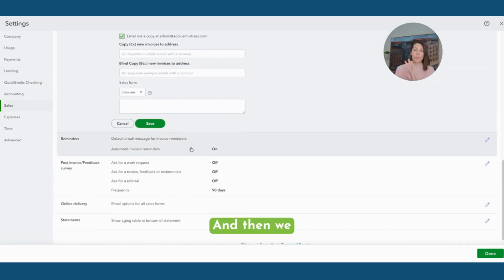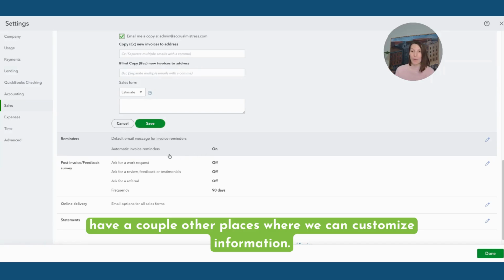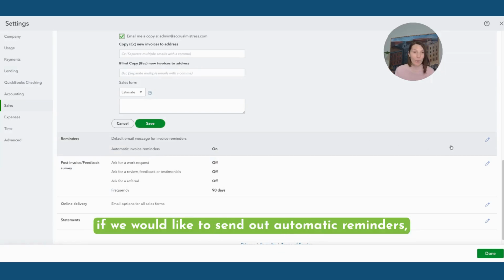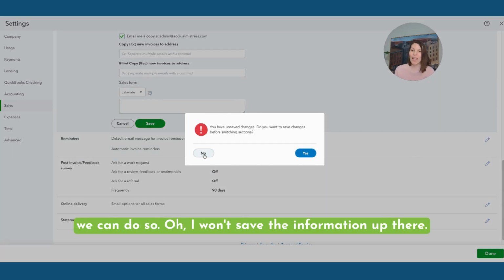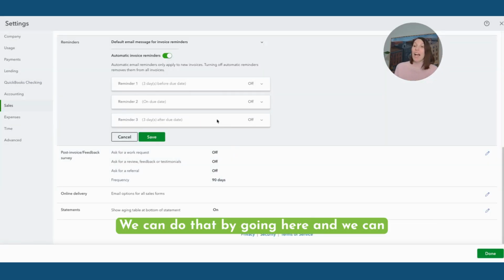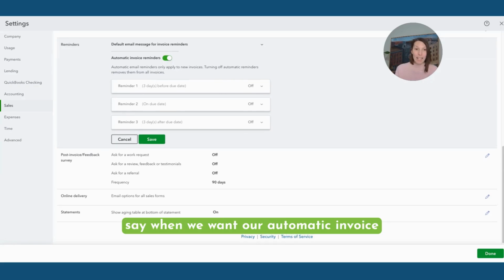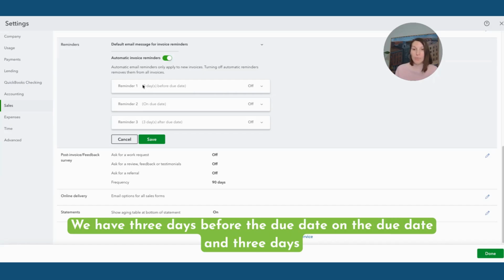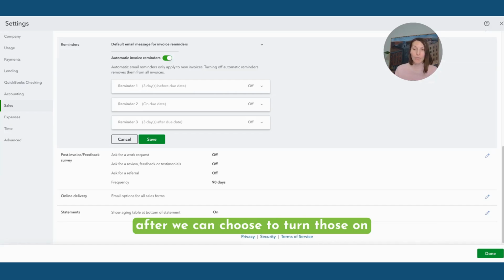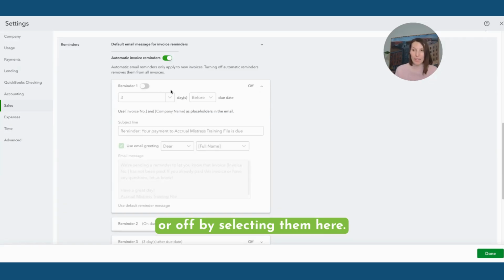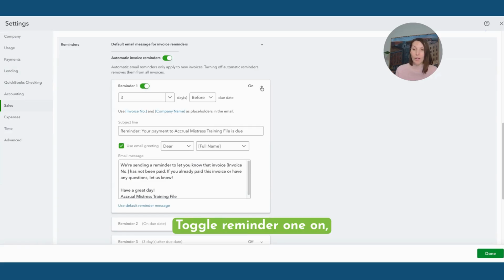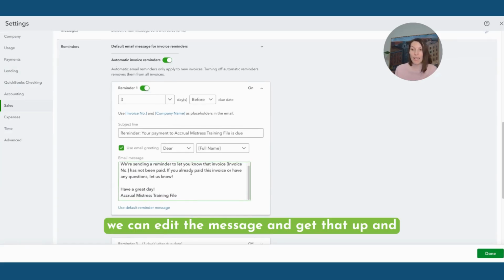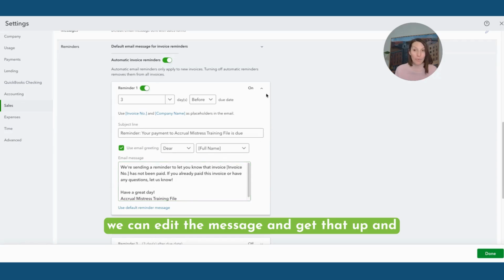And then we have a couple other places where we can customize information. First of all, if we would like to send out automatic reminders, we can do so. Oh, I won't save the information up there. We can do that by going here, and we can say when we want our automatic invoice reminders to go out. Okay, so, these seem pretty reasonable. We have 3 days before the due date, on the due date, and 3 days after. We can choose to turn those on or off by selecting them here. Okay, so we can just toggle reminder 1 on, and then here we are, we can edit the message and get that up and running.